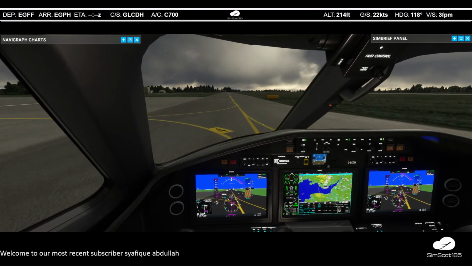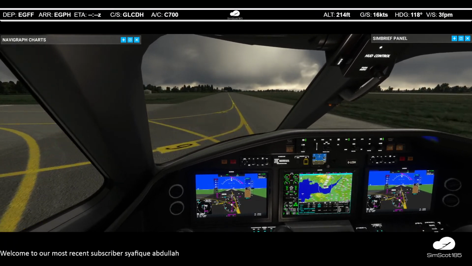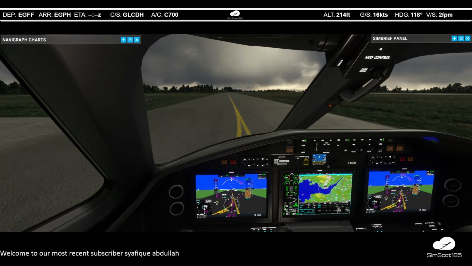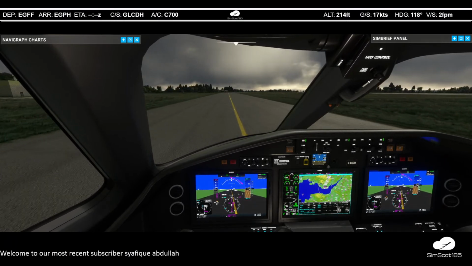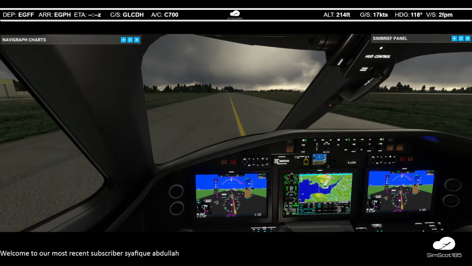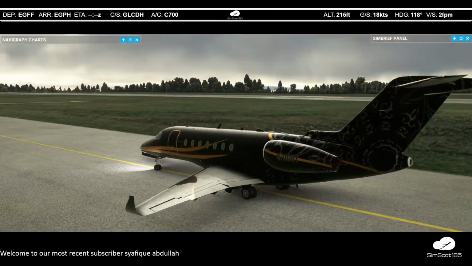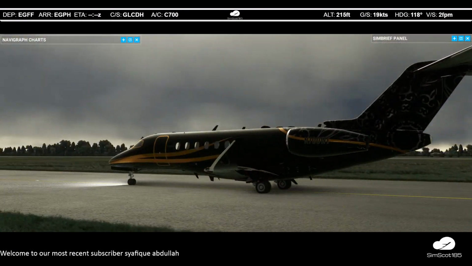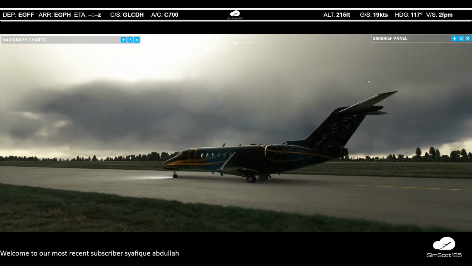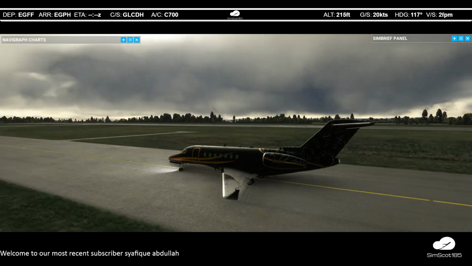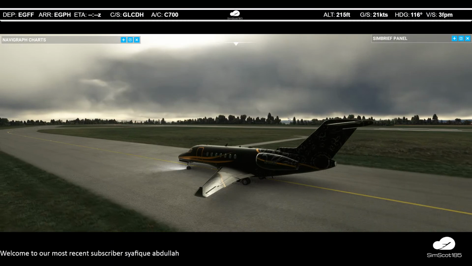So taxiing out. 20 knots is quite fast. Let's just squeeze the brakes, tap them, just make sure we're not overshooting anything. Great little livery. Cloudy day in Cardiff, but we'll pop out the top. It should be smooth once we're up there.